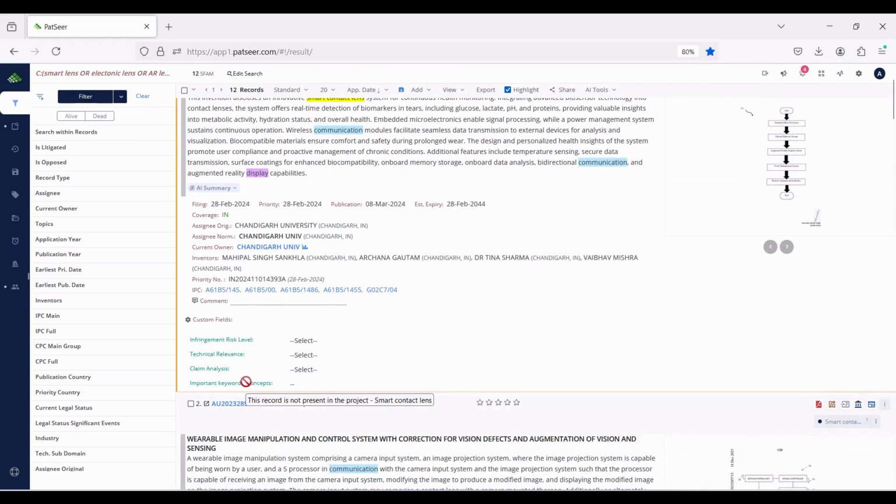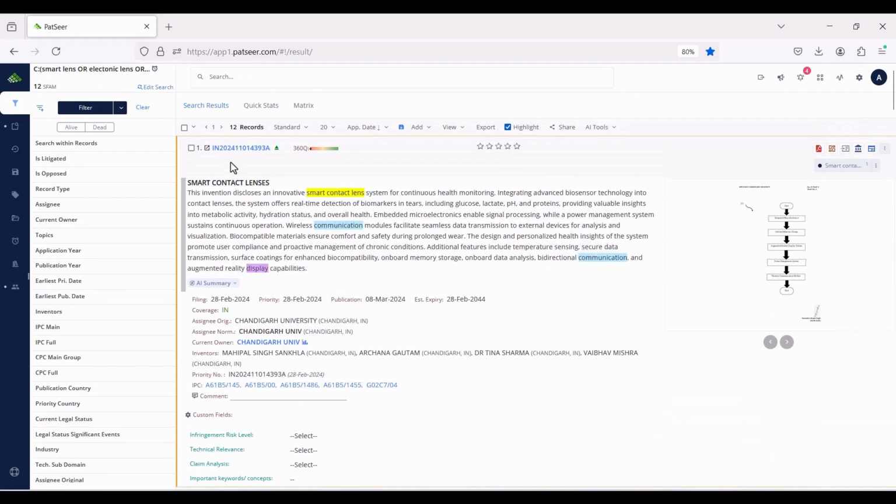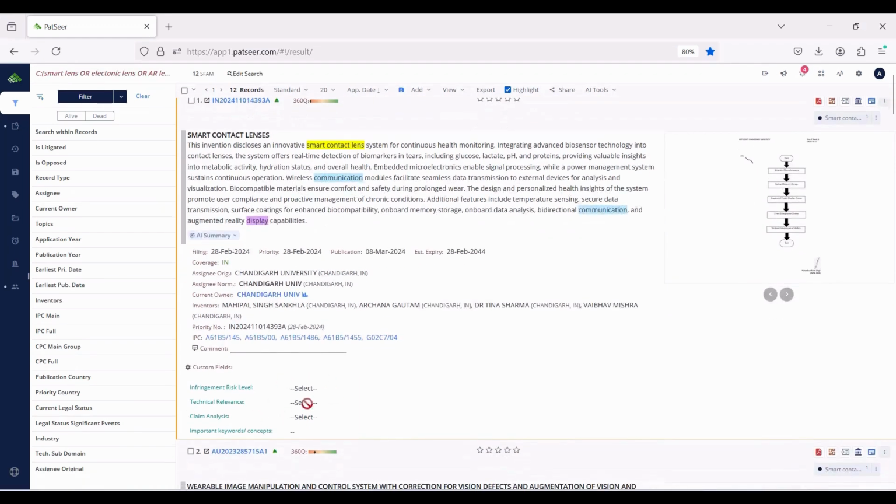Let's say this first record is highly relevant. After reviewing the AI summary, claim summary, I have determined that this patent is crucial and I need to add it to the project, and I also need to assign custom field to it. So if you see here, if I hover over the custom fields, I cannot really add any data here. Now the reason is that this record has not yet been added to the project.